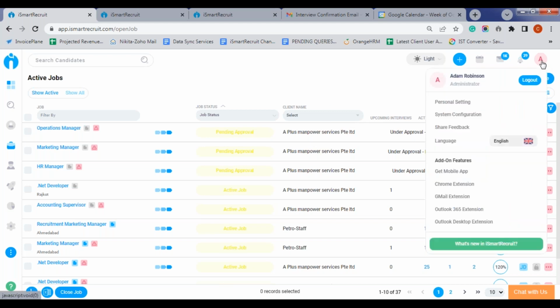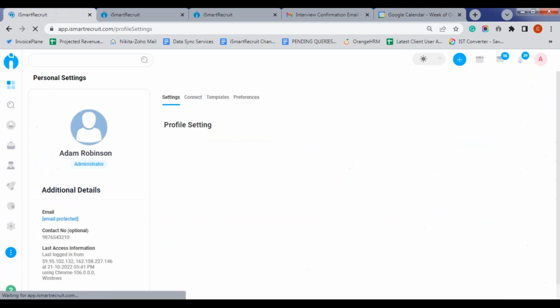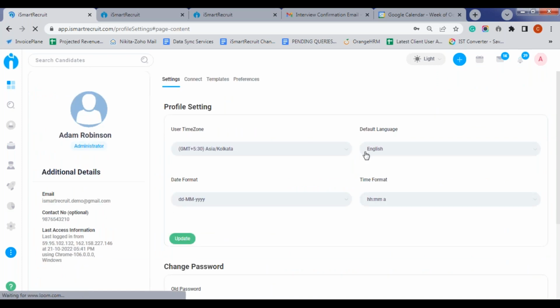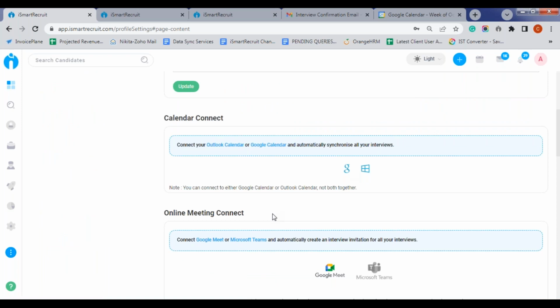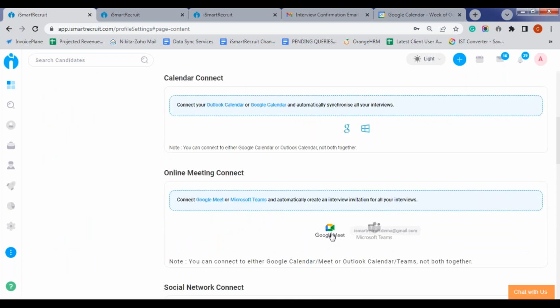Now, what you can do is connect your Google Meet or MS Teams account with iSmart directly. Under personal settings, under the Connect tab, you have this online meeting connect feature, where you can connect your Google Meet account or your MS Teams account. Either of these platforms can be connected at a time. So whichever you use as your work email, you can connect your account with it.